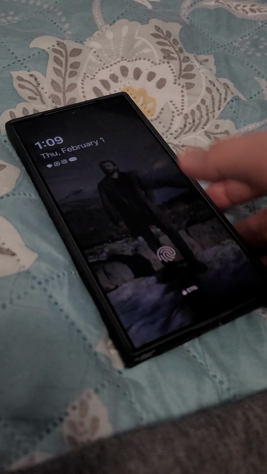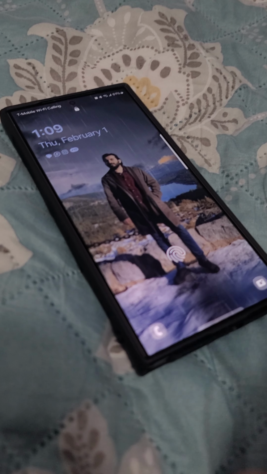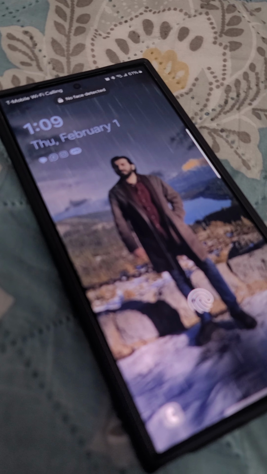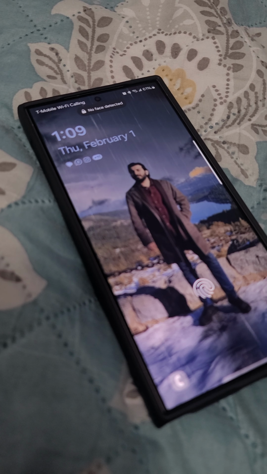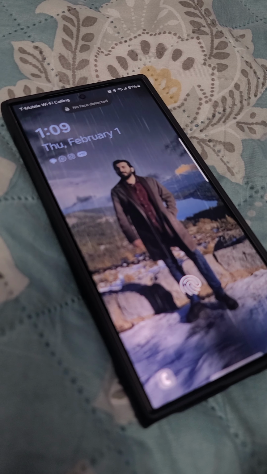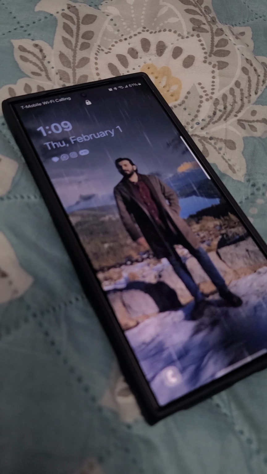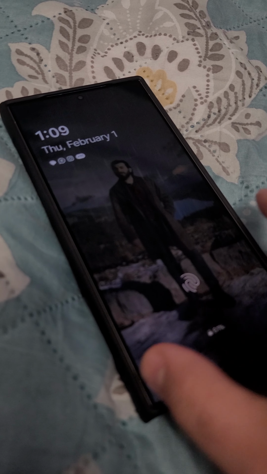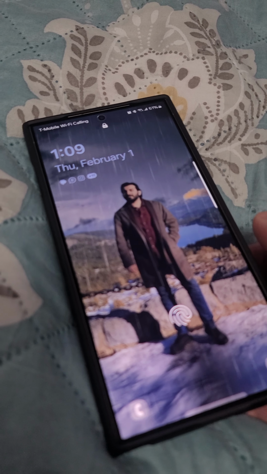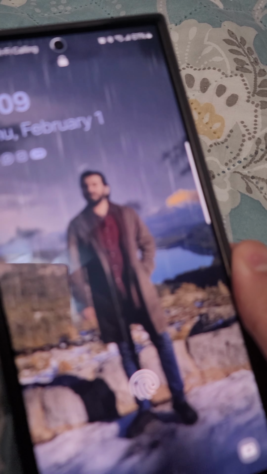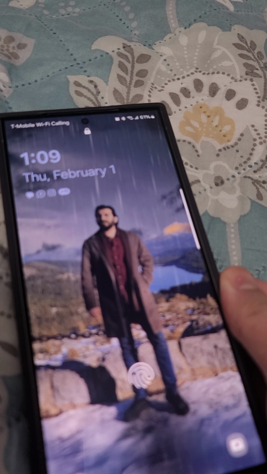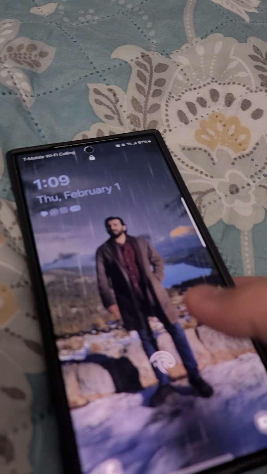Hey guys, do you want your lock screen to look like this? Where it is using AI to put the weather condition on your lock screen. It doesn't matter what image you have over here, but if it's raining outside, it will have rain on your lock screen like this, and it is getting on me right now. You see? So how to turn this on?